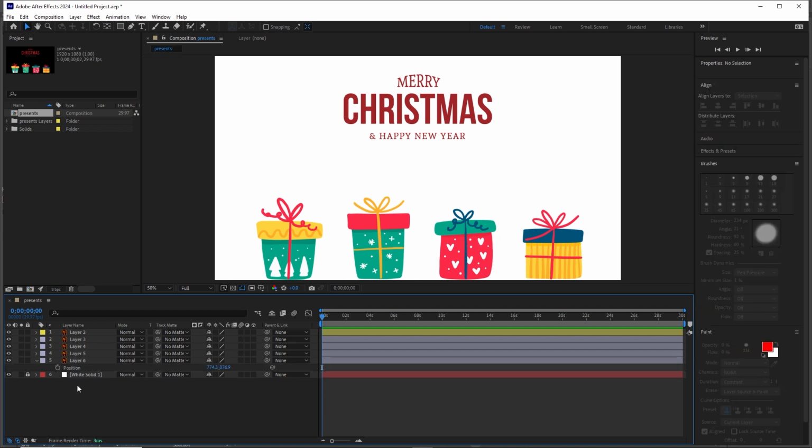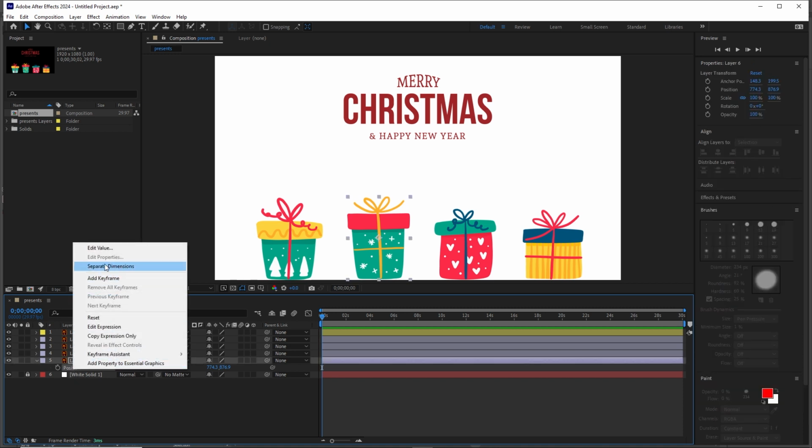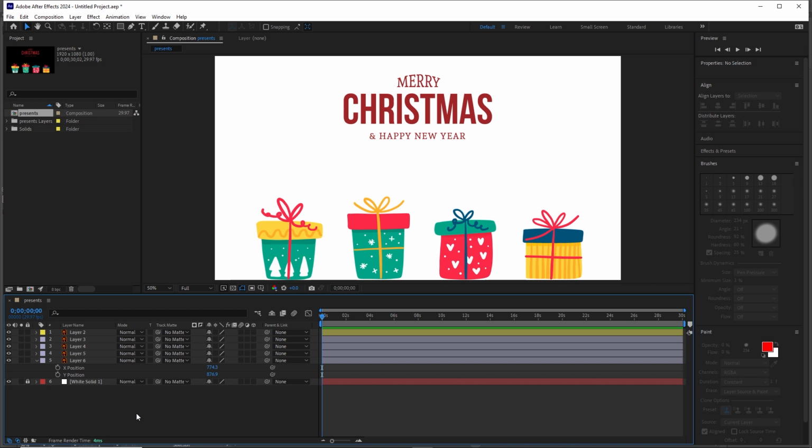Now what I want to do is right click on the position, and choose separate dimensions. The reason is that if you are not going to separate them, you are going to have a different graph, a speed graph, and if you separate them, you are going to have a value graph. Don't worry, I will show you later on if you do not know. But we are only going to animate the Y position.